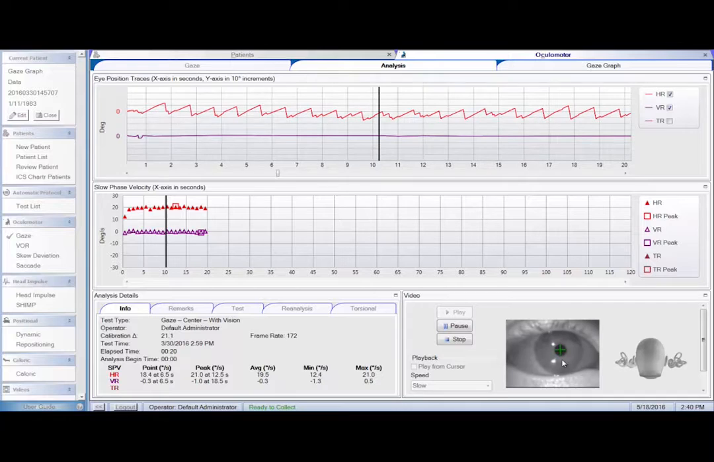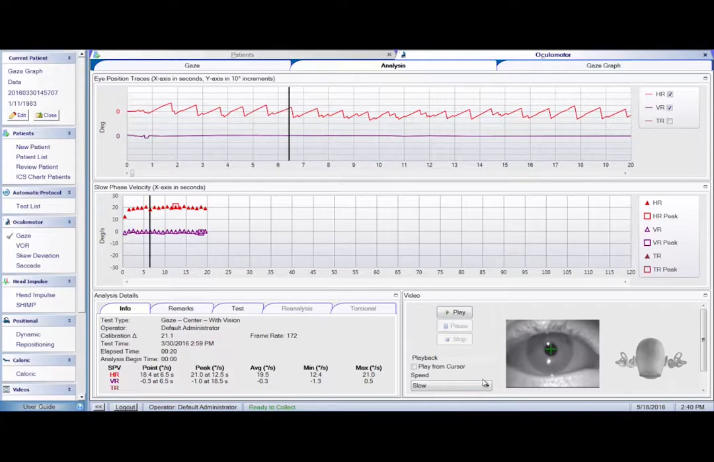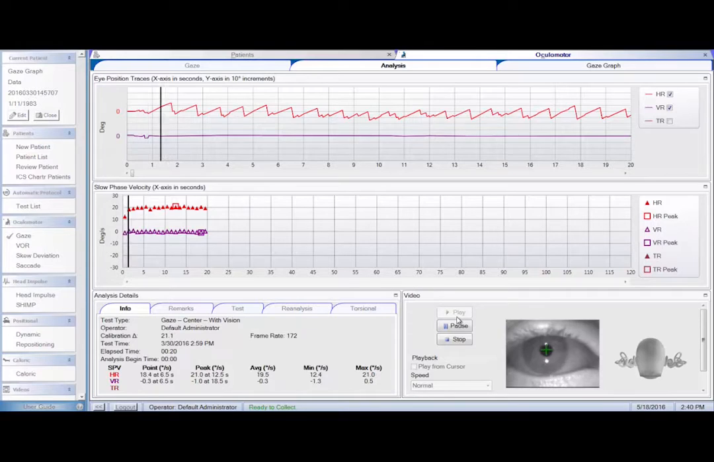The other thing I want to point out is that the pupil now shows a green crosshair. So if you had something weird in your trace and you're wondering what's going on there, you now know whether it was just that the pupil thresholding was not good, or whether that is truly the eye movement for that patient. Let's stop this and play it back at normal speed. You can see the nystagmus beating, and that's left beating horizontal nystagmus. And the head is staying very still.